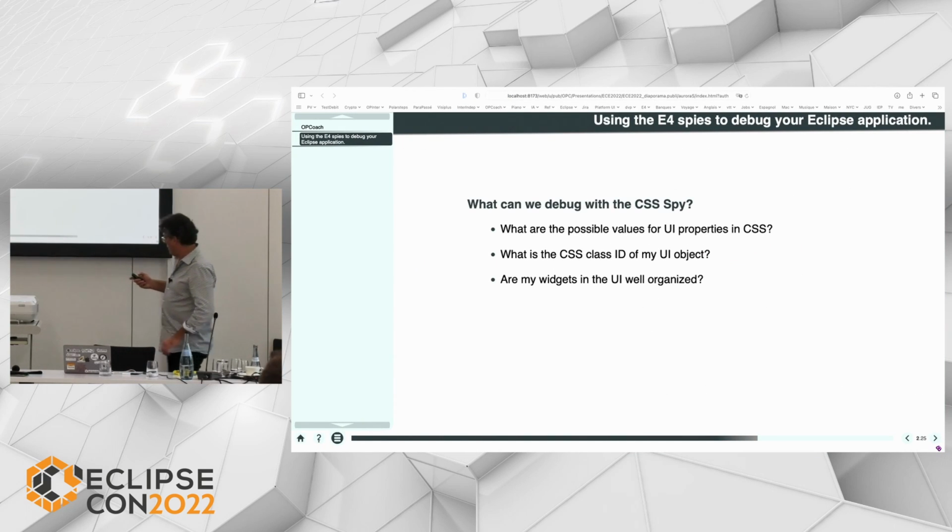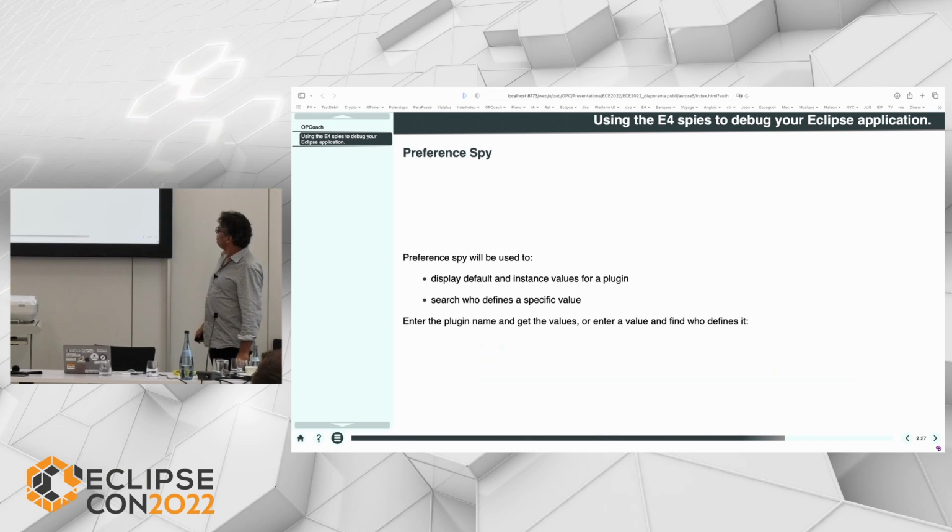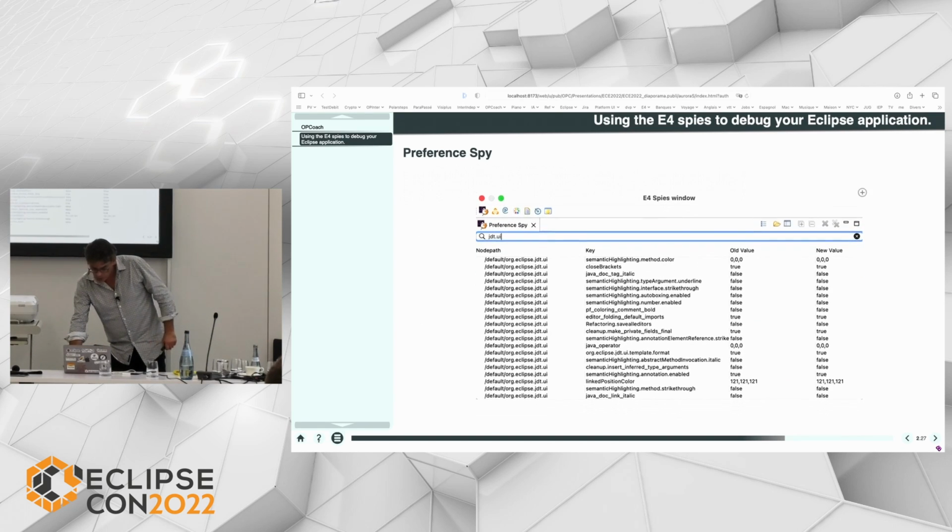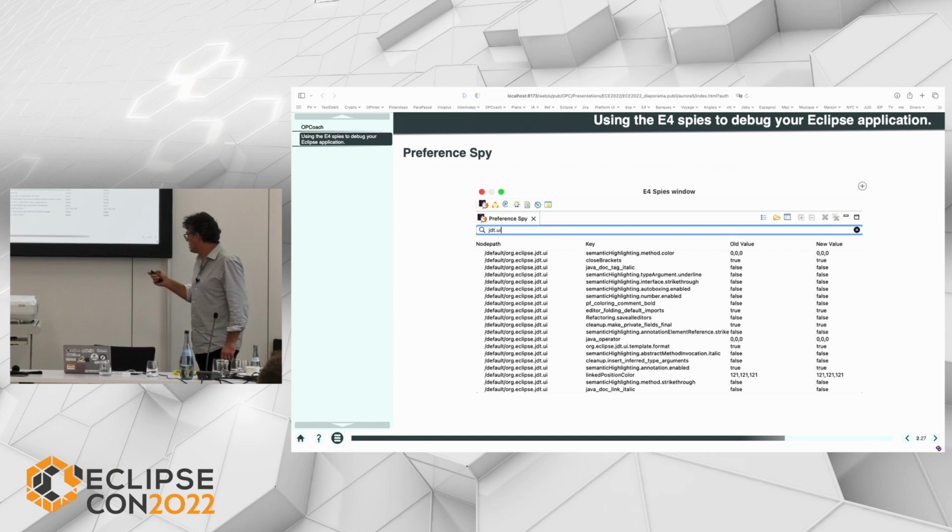So time is up, so I must really go faster. To finish, the preference spy. This one is interesting if you want to find a preference value and to know who defines this preference value. This is an additional spy where you have just a list, and you can select how you want to present the list. You can also have a tree-based list where you will have default values, instance values, and you will get here in the filter the capability to enter a plugin name or directly a value of a preference.